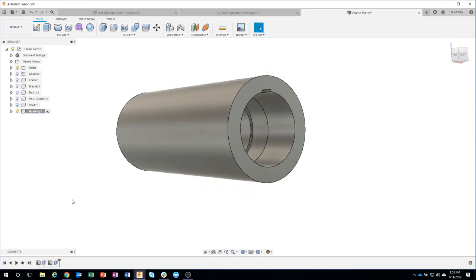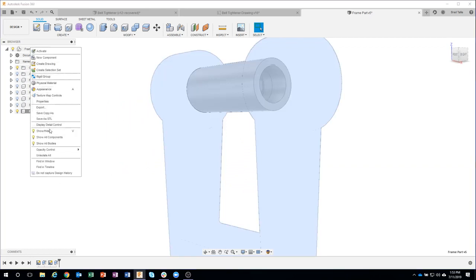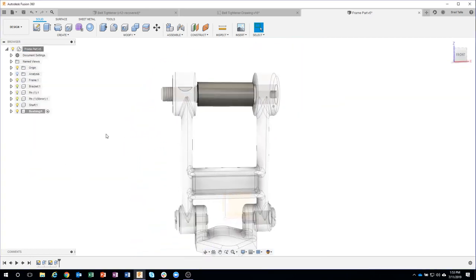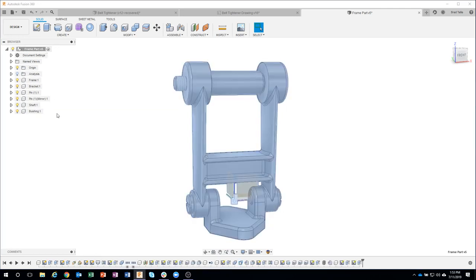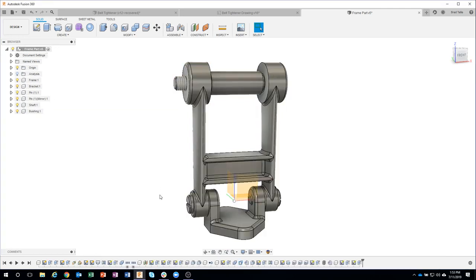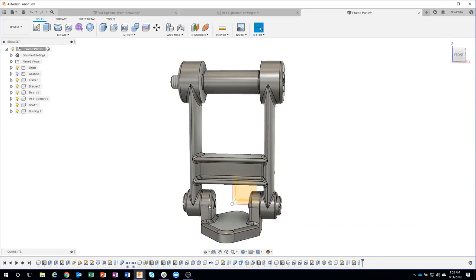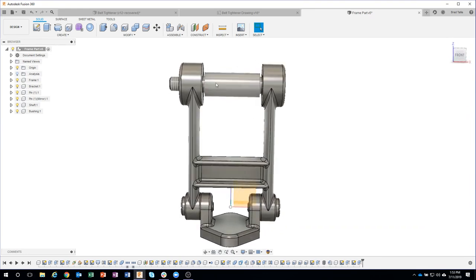Okay, I want to show everything, so I'm going to right click at the top and say show all components. Everything's kind of ghosted out. Well, if I activate my top level component, we can now see everything. And we've actually done quite a bit today. We've gotten the 2 pins done. We've got the shaft done. We got the bushing done.